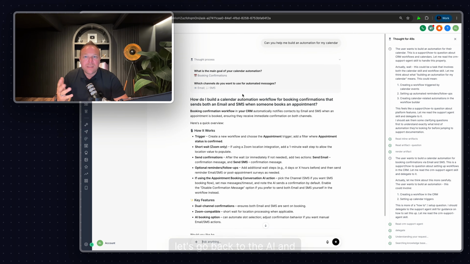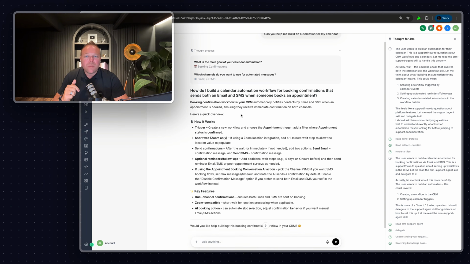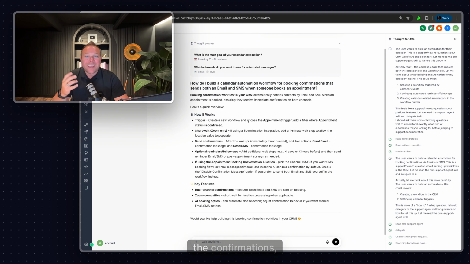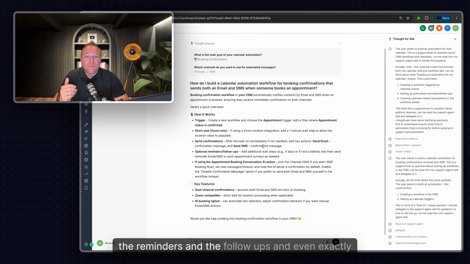Okay, let's go back to the AI and let's see what it built. So it said exactly what we want to set up: the trigger when somebody schedules an appointment, the confirmations, the reminders and the follow-ups, and even exactly what happens after somebody books with you. From there, you can actually have it go ahead and build it right inside the CRM.